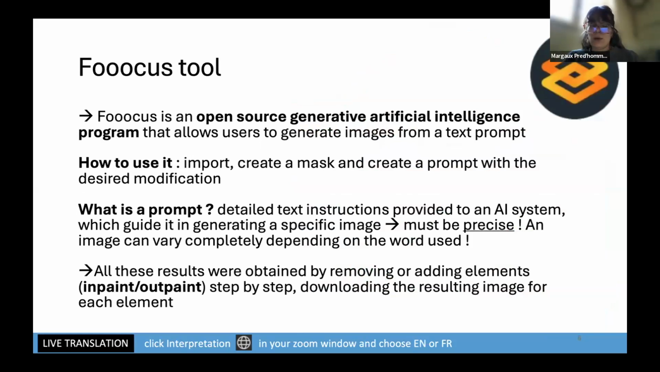In order to do this, we used the software Focus. Focus is an open source generative artificial intelligence program, which is able to generate images and change images using text prompts. How do we use it? Well, we find an image, take a snapshot, import it into the software, create a mask, and I will show you with a screen capture what it looks like, and then we create a prompt that will enable us to do the modifications.